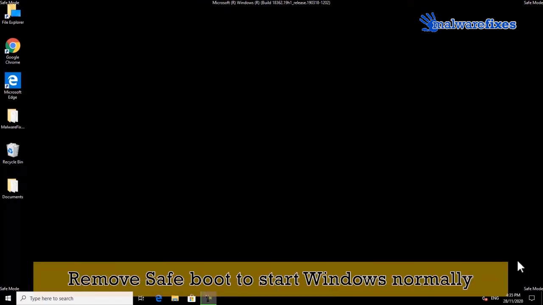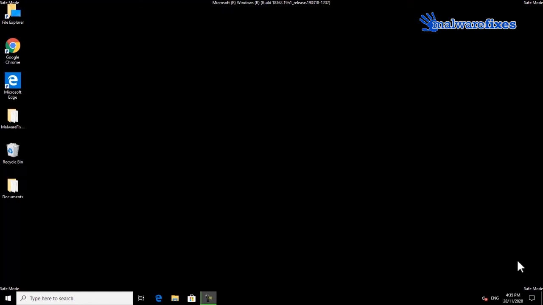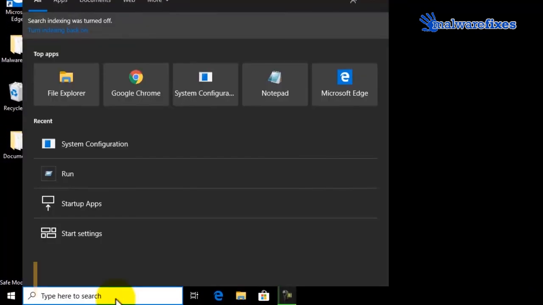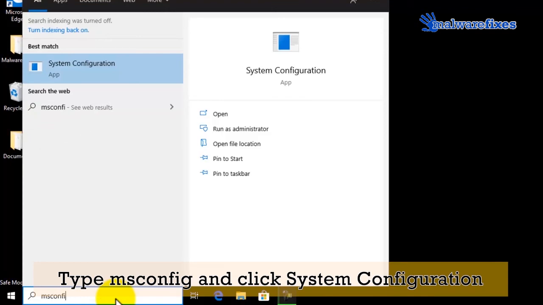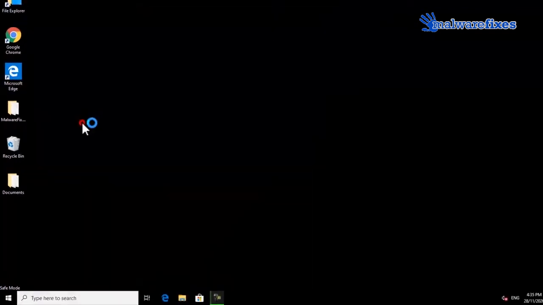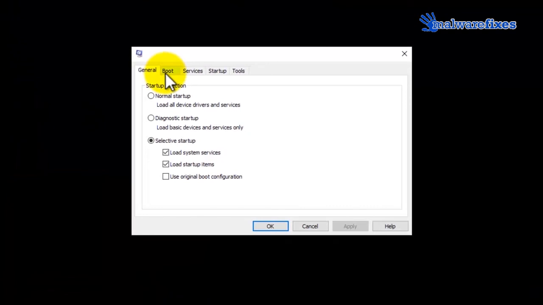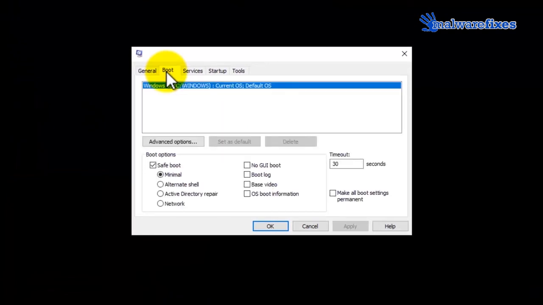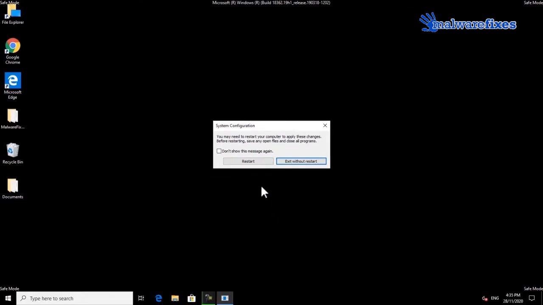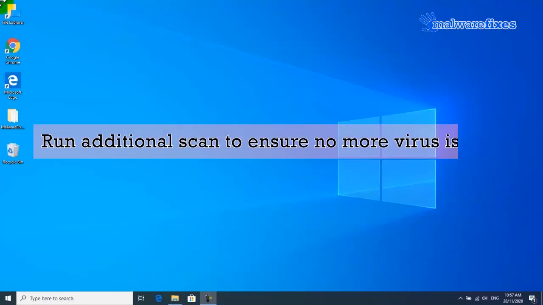Finally, we will remove the safe mode to start Windows normally. Go to Windows Start search bar. Type msconfig and select system configuration from the results. Click on the boot tab. Please uncheck the safe boot option. Click on apply and then click OK. Click the restart button to reboot Windows in normal mode. You may run additional scan after restarting the computer to ensure that no more virus is left on the computer.